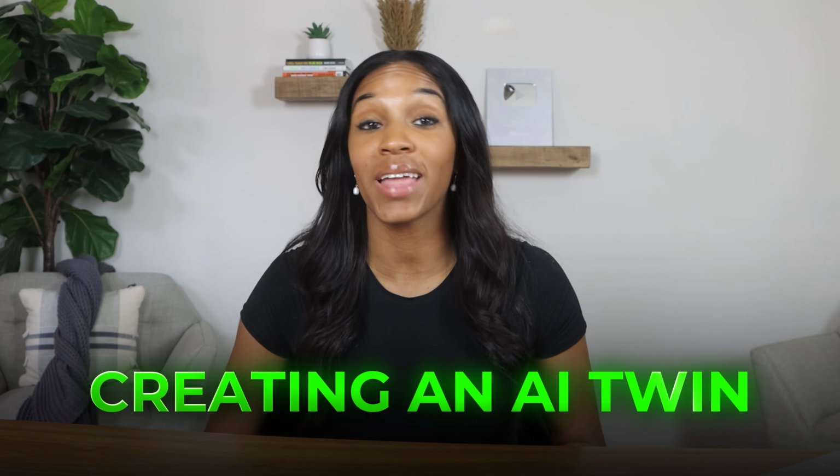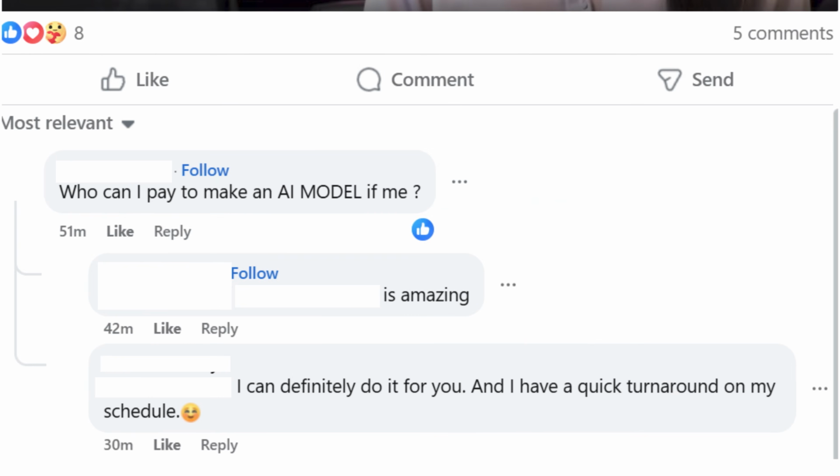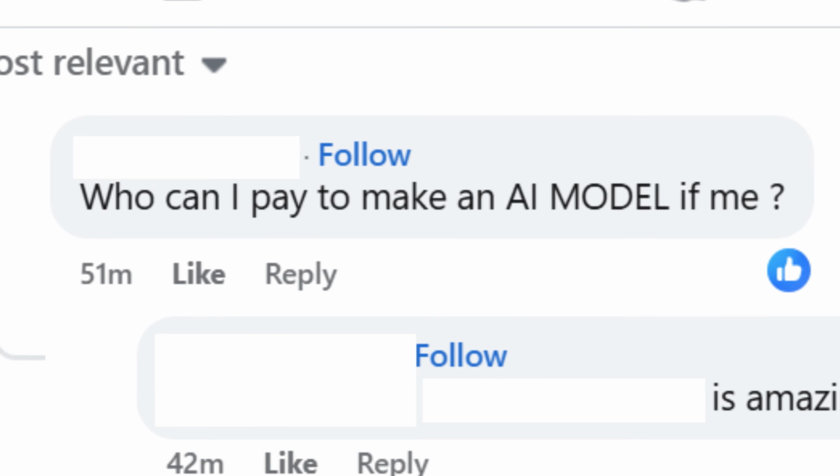Now, this next trend you need to know about because it is exploding, and that's creating an AI twin. So just this morning, I saw a girl post in a Facebook group who said, who can I pay to make an AI twin? And I get it. The first versions I tried looked nothing like me, and the frustration is real. It had me saying, is that really how I look? You know, it was really bad, but after testing a few tools, I finally created one that I actually like.